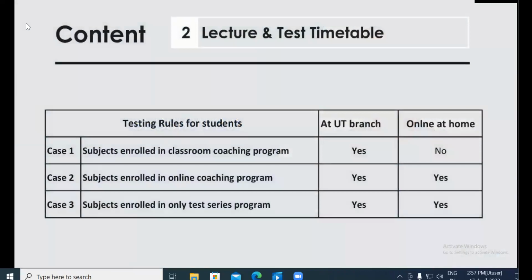Case 1, you have enrolled for 1 or more subjects in classroom coaching. Then it is mandatory that you give all your tests at the respective UT branch. You cannot appear for the test online. Case 2, if you are enrolled for online coaching, then you have an option to write the test at your branch or online.